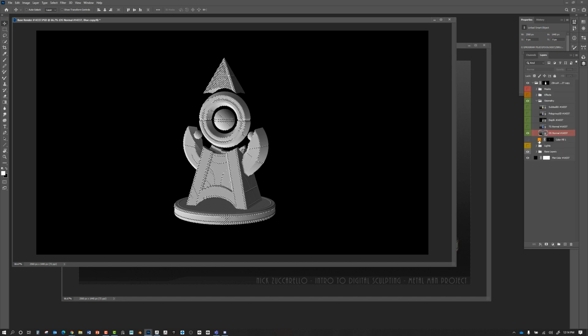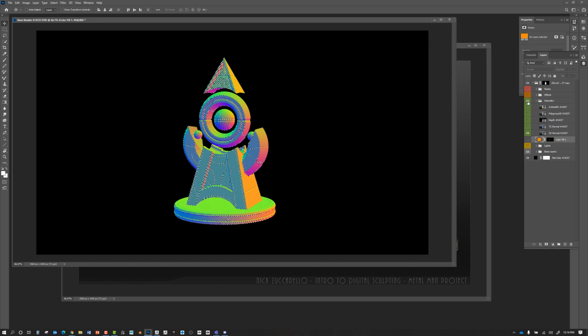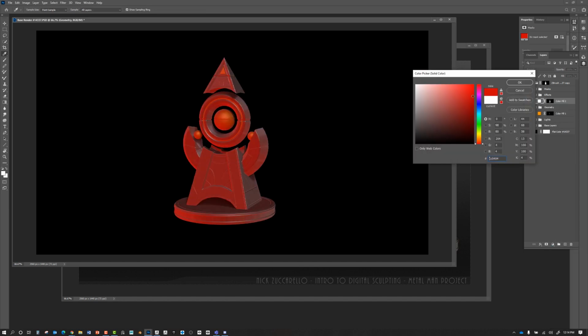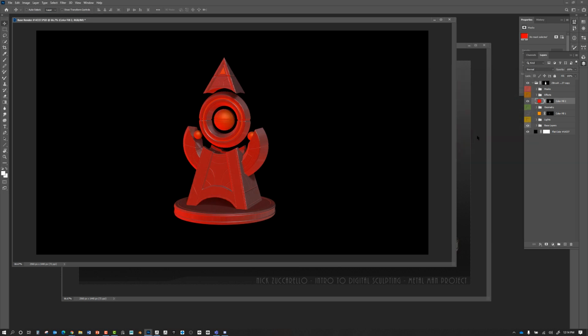So just like we did before with this solid color layer, I'm going to turn this off. I'll go right above it. I'll do another solid color. And then this time I'll choose red. Let's just do that, right? And so it's filling this solid color layer. It's masking it out with this.